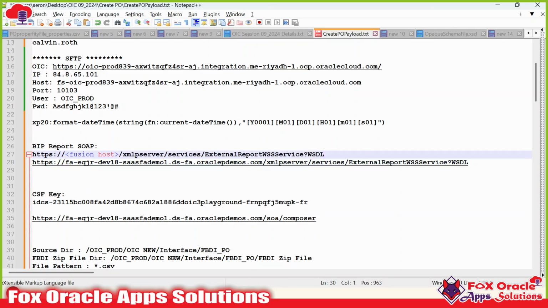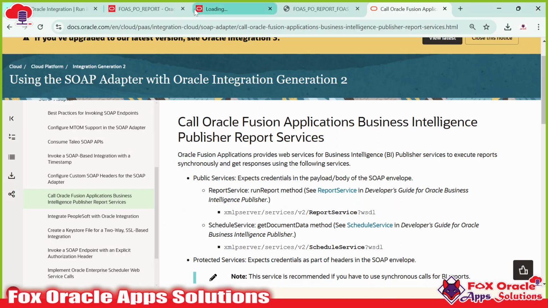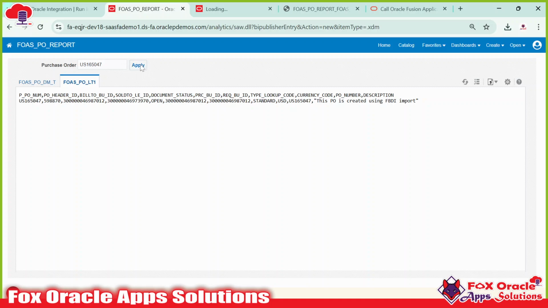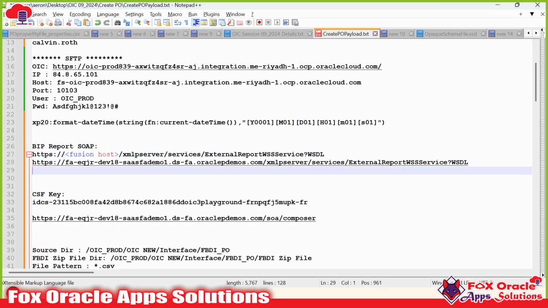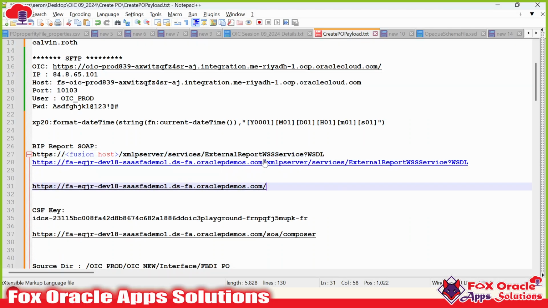Now, how will you combine these? It is the same, just change the Fusion host details. Below you can see this is our Fusion where we created the BIP report, and the Fusion host is this one, right? So I will copy this one, paste it here, and after that we just have to combine this XMLP server path, remove one extra slash, and this is our SOAP web service to invoke the BIP report.